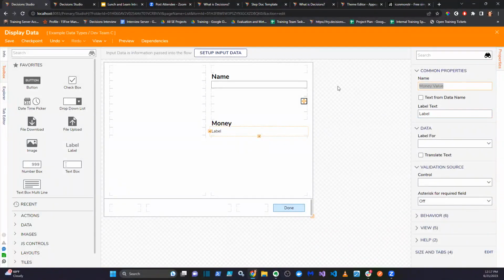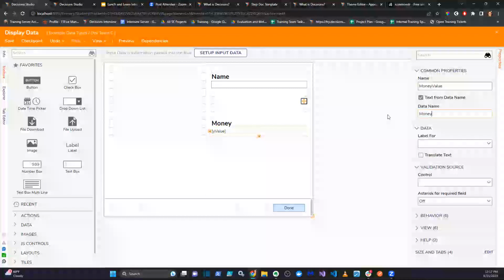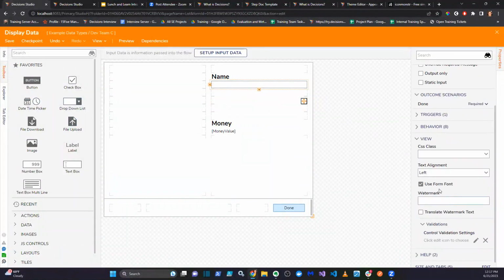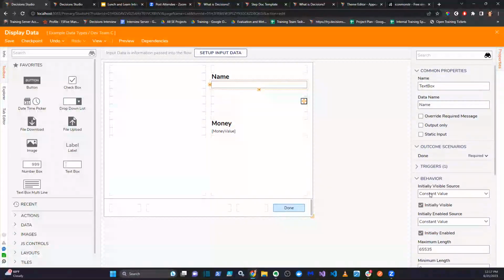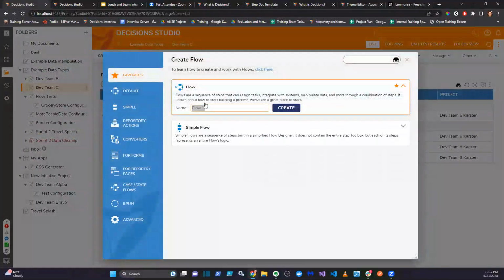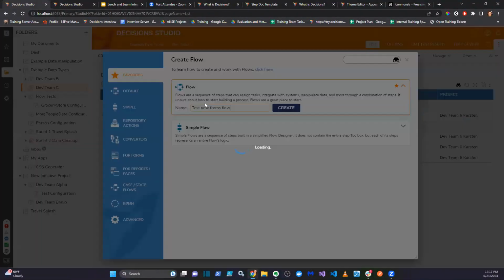And then now I'm going to change, see where this checkbox where it says text from data name? All you have to do is check that. And now I'm going to paste in money value. Oops. And so all this does right here is it just creates a variable. And with this variable, we can now, instead of having this initially disabled, I'm going to leave this one the way it is so you can kind of see the difference. And I'm going to create a new flow. So test new forms flow.